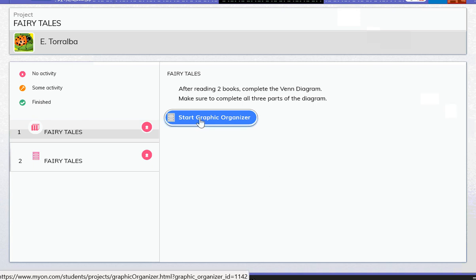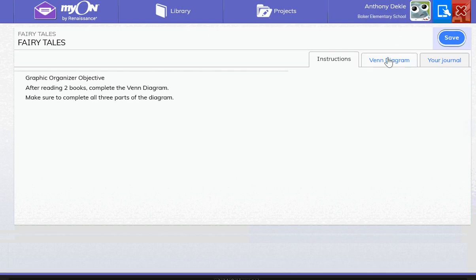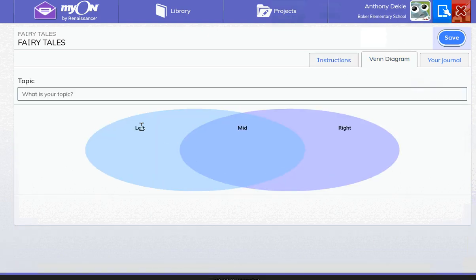Here you need to go ahead and complete a graphic organizer, which is a Venn diagram. You will type in the title of one of the fairy tales you read, and the second fairy tale you read. Of course, you will list all the differences, and in the middle will be the similarities. You might also want to come up with a title. A good idea is to have your name as part of the title, or you might want to include the book titles.